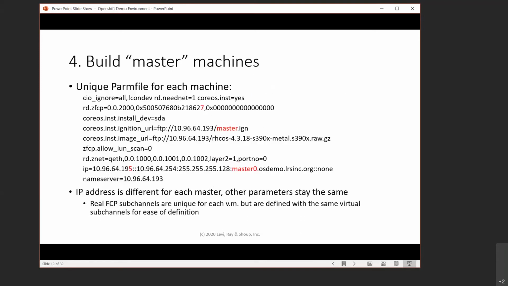Once the Bootstrap was up, well, I had to then build the masters. What I did is I built a unique parm file for each one. In this case, my SDA disk was going to be on a different WWPN. I'm now pointing to an ignition called master, and there's one master ignition file for all the masters. And then my IP is going to be different, and the host name was going to be different.